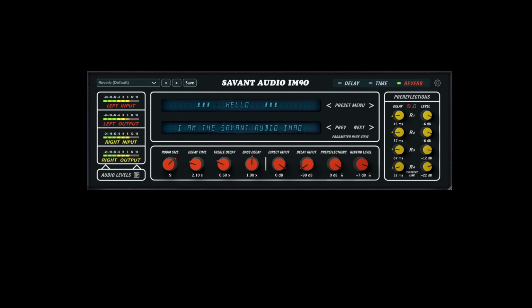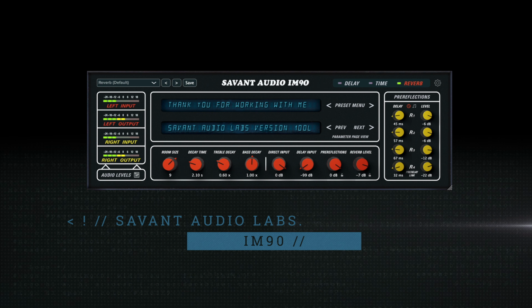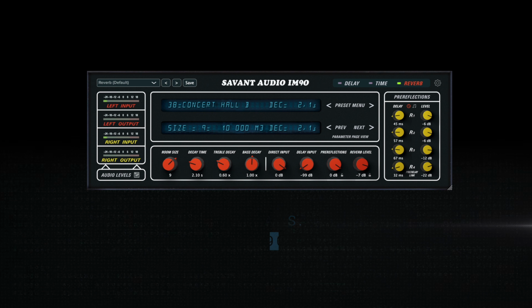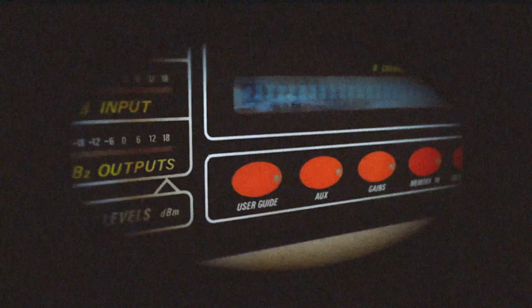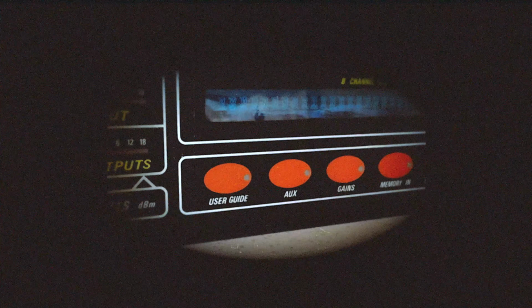Hello, and welcome to this overview of the Savant Audio IM90 Multi-Effects plugin. The IM90 plugin is the first authentic emulation of one of the most revered French multi-effects processors from the 1980s. This iconic hardware unit shaped the sounds of countless artists from Prince to Tangerine Dream and Kraftwerk.